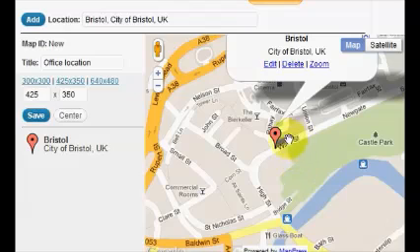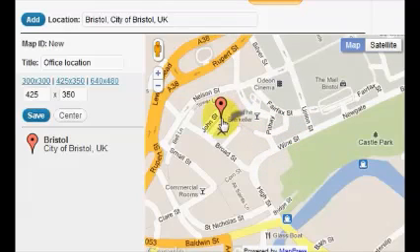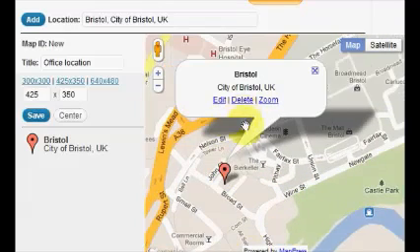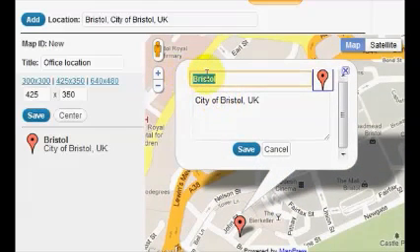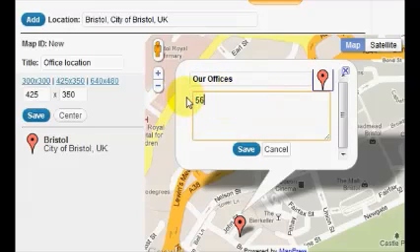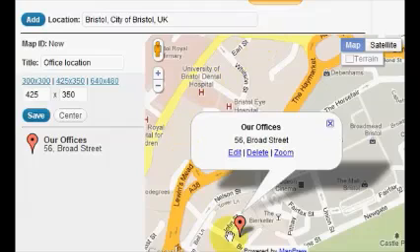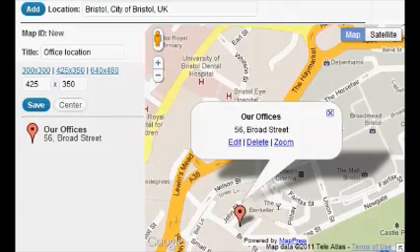and let's say my offices aren't on Wine Street but are on Broad Street. I can pick up the pin and place it exactly where my offices are. I can also edit this text box by clicking on Edit, giving it a new title, Our Offices, and a fictitious address, 56 Broad Street. Click on Save here, and now this map here is exactly as it will appear on your website.